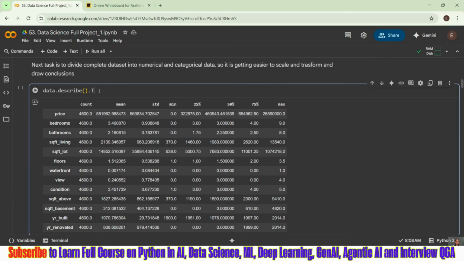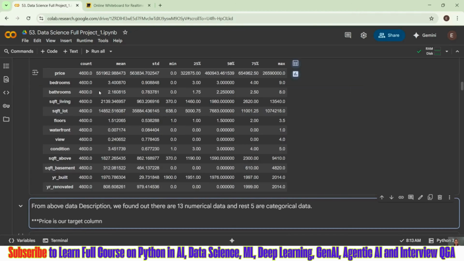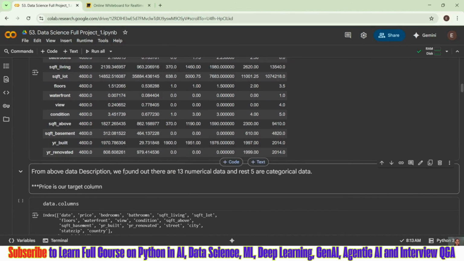So what I would like to understand is how many categorical and how many numerical columns there are. What is the easiest method? We have pandas describe, right? And I have taken that. You can see, and from this, I am able to say, okay, these are the values which are my numerical. From the above description, we found that there are 13 numerical columns and the rest 5. We have 18 columns, right? So the rest 5 are your categorical data.